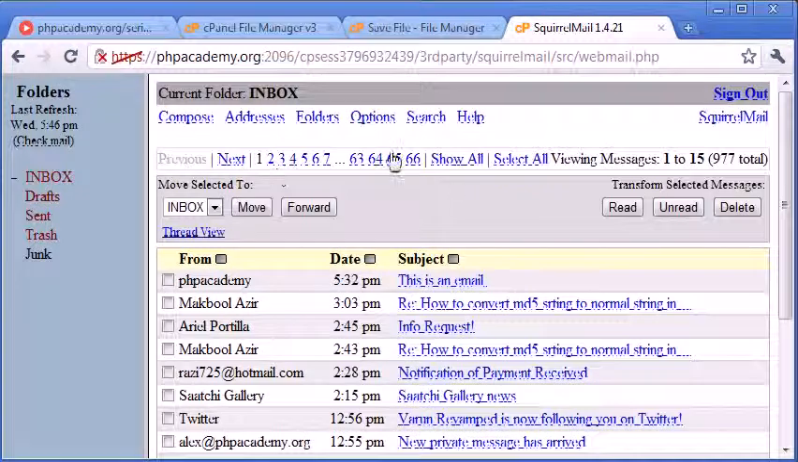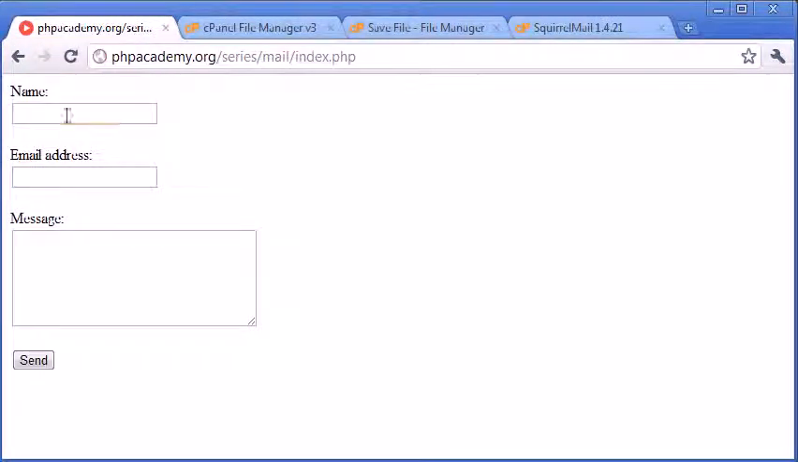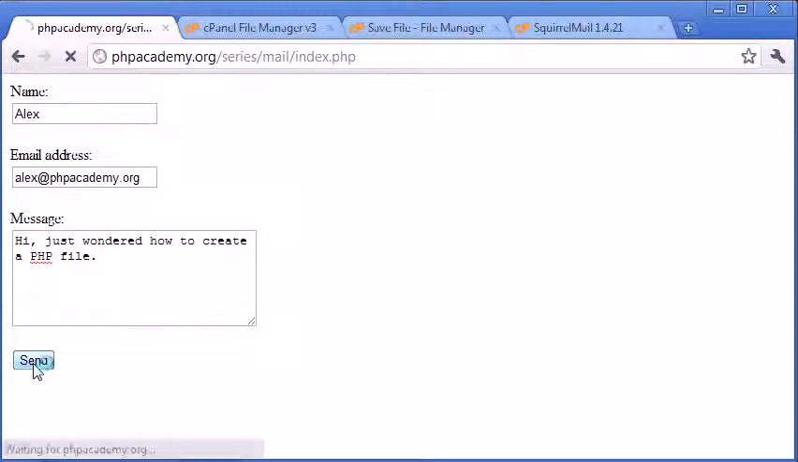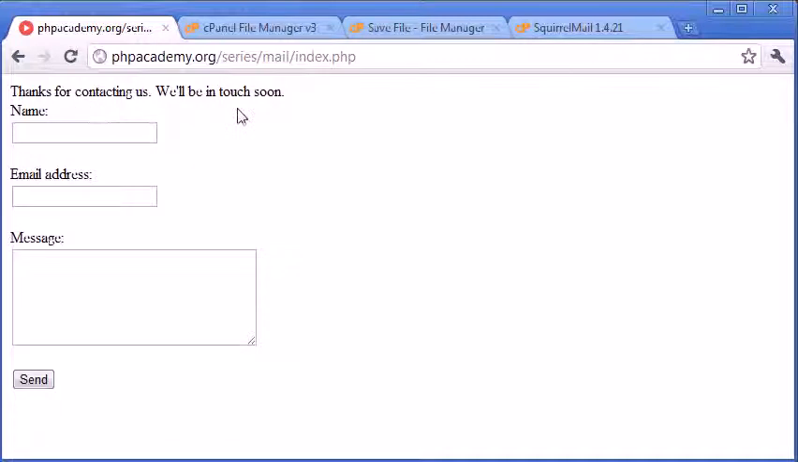So I've got my Squirrel Mail client open at the moment. This is a test email that came in earlier when I was testing this, so don't worry about that for now, but we'll fill out this form to see if we get an email back. So let's say Alex. My email address I'm going to set to alex@phpacademy.org, and here I'm going to say hi, just wondered how to create a PHP file, something silly like that, because we're doing a PHP tutorial, so why not. So now let's click send. Thanks for contacting us, we'll be in touch soon.